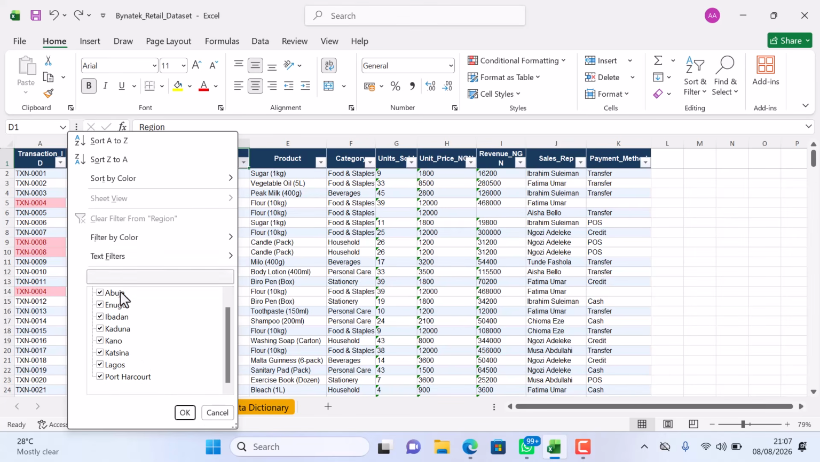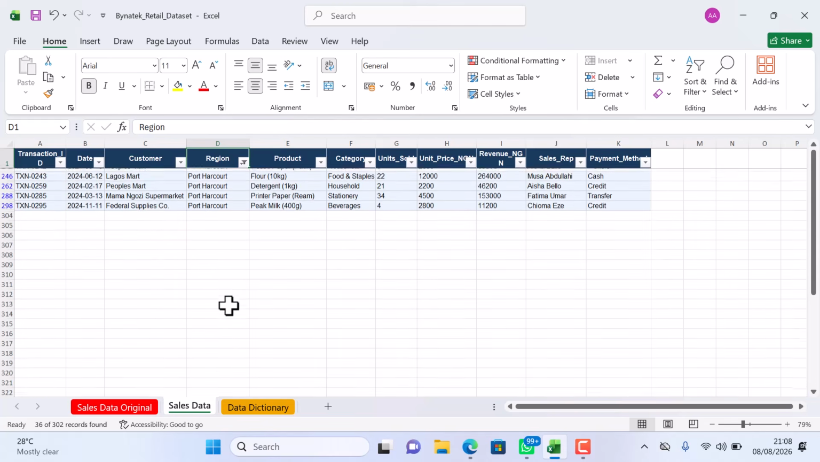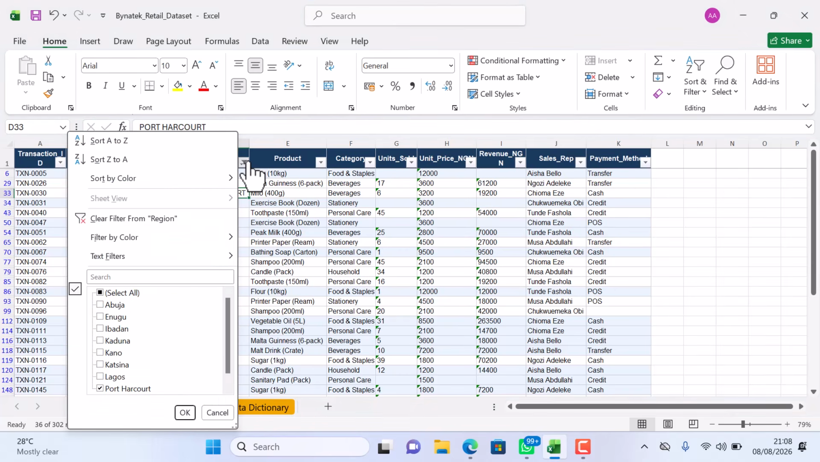Let's see one of the states that we know has inconsistent entries. Let's look at Port Harcourt. As you can see, it's recognizing all the ones written in all uppercase as part of this particular entry. I don't know, it could have been a recent update. This is 2024 Excel, but it's supposed to show us, it's recognizing Port Harcourt as part of this, but we don't want to see it like that.